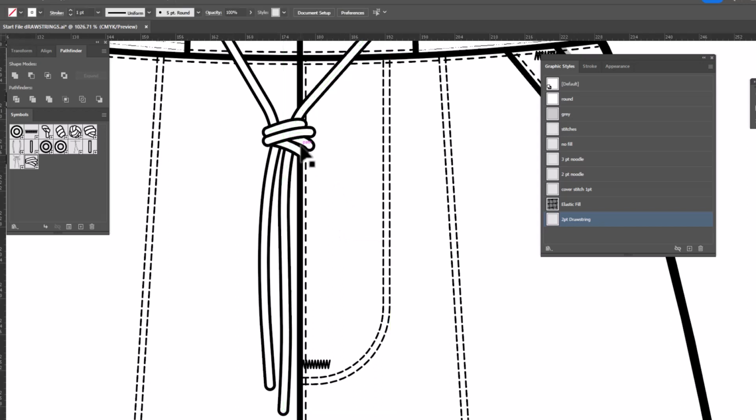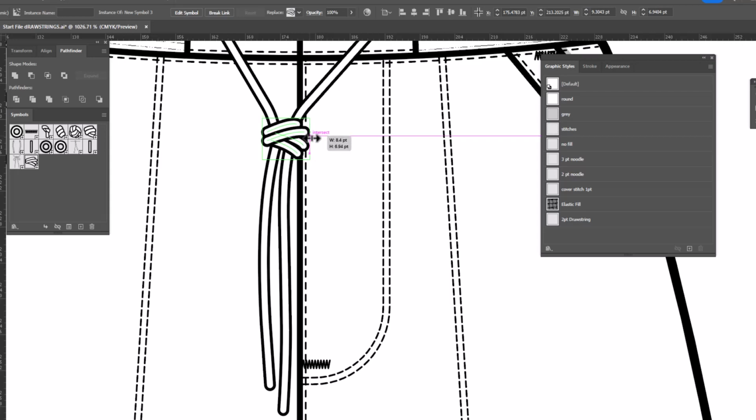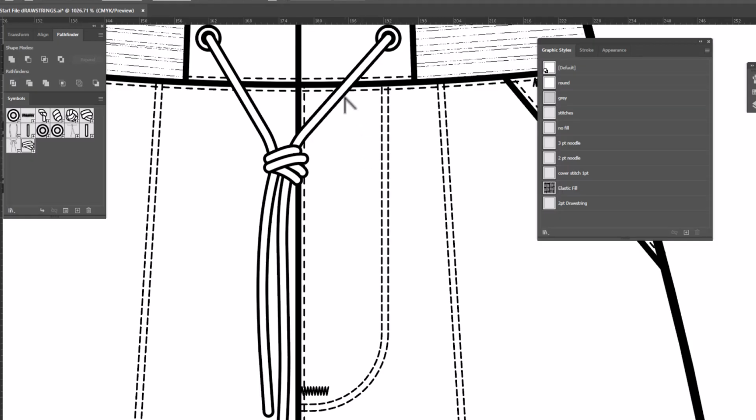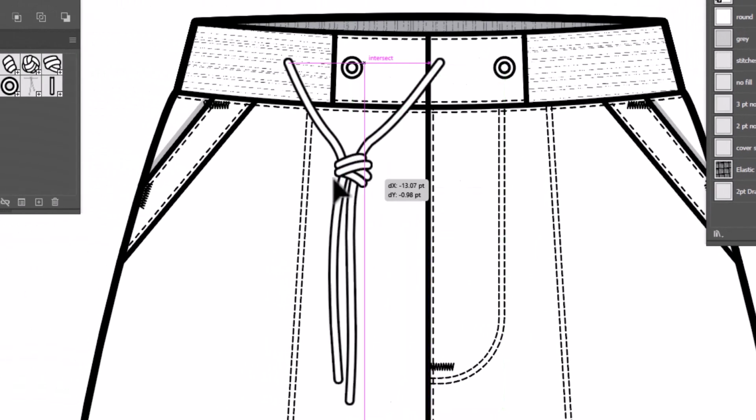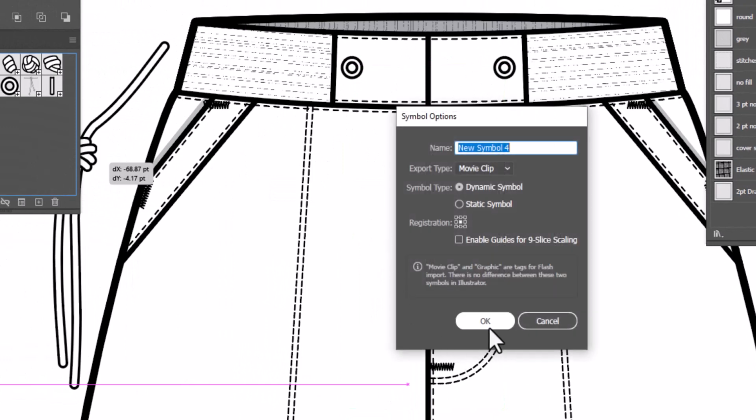And now that I've done that, I feel like I want to smush this in a little bit more. And now let's go ahead and curve these just a little bit so that they feel a little more relaxed. There we go. That looks pretty good. Grab that drawstring and add it to your symbol library.